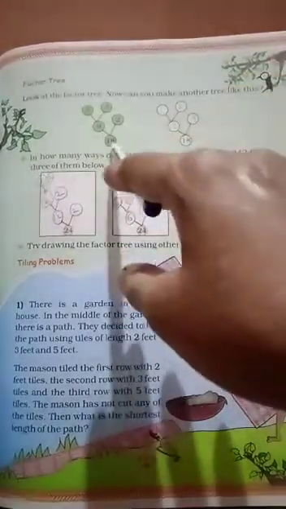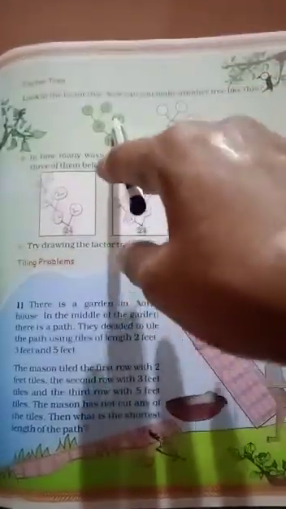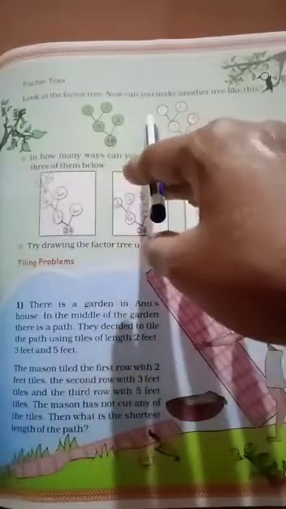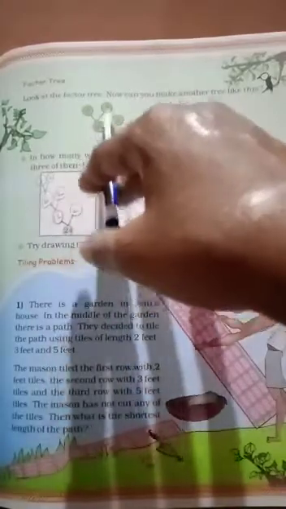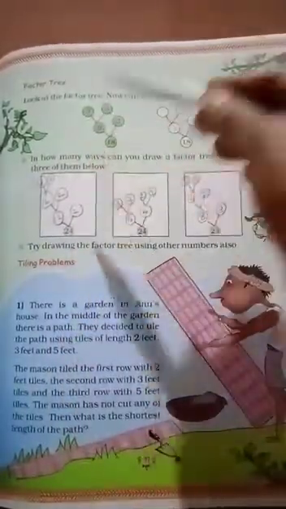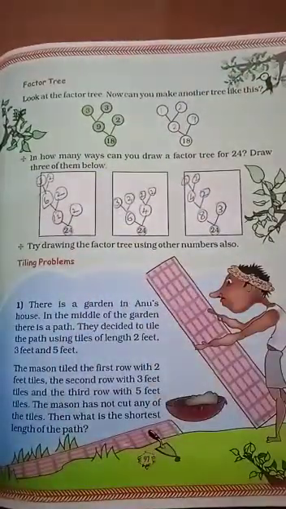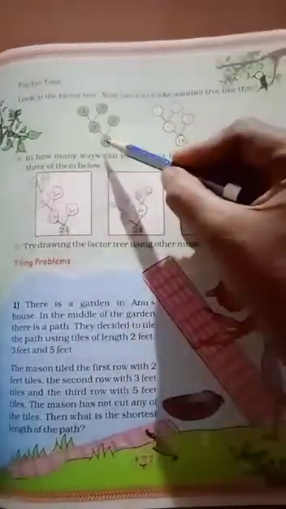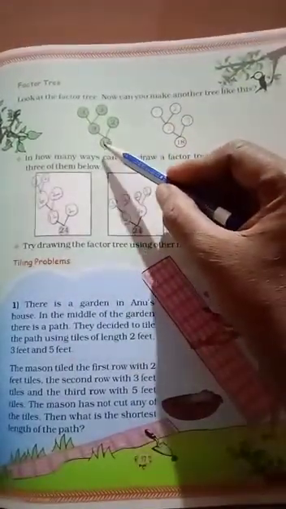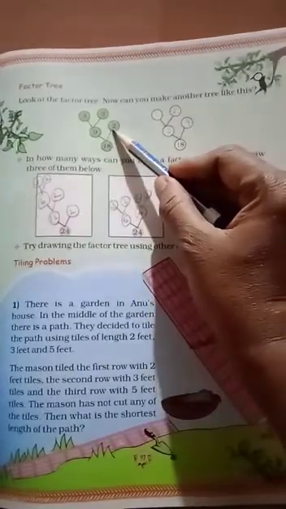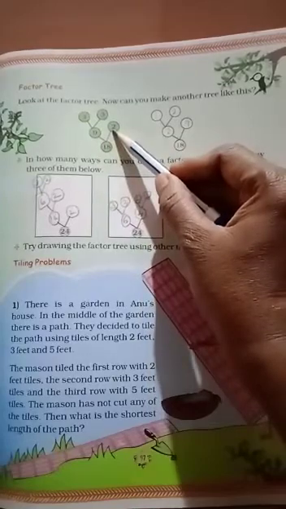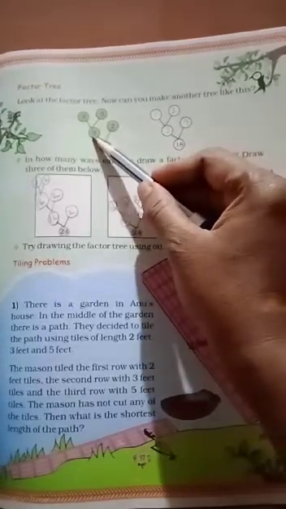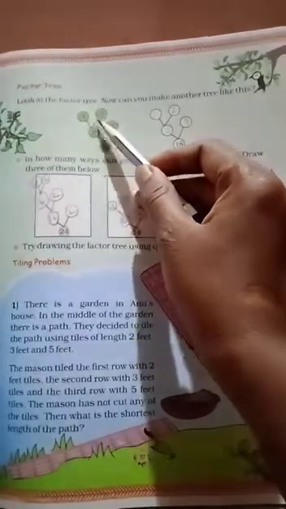See here, 18. In which tables will 18 go? 9 and 2. Will 2 go further? No. 9 will go further. That is 3 and 3. 3 threes are 9. I'll repeat for you, students. 18 will go into 9 and 2. Once again, 2 will not go with any number, but 9 will go with another factor, that is 3 and 3. So 3 threes are 9.